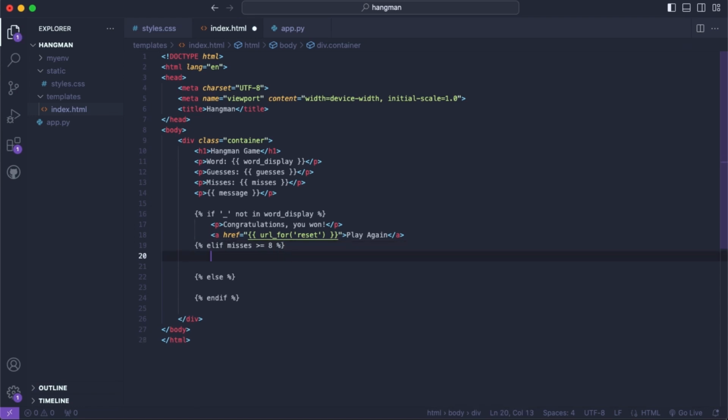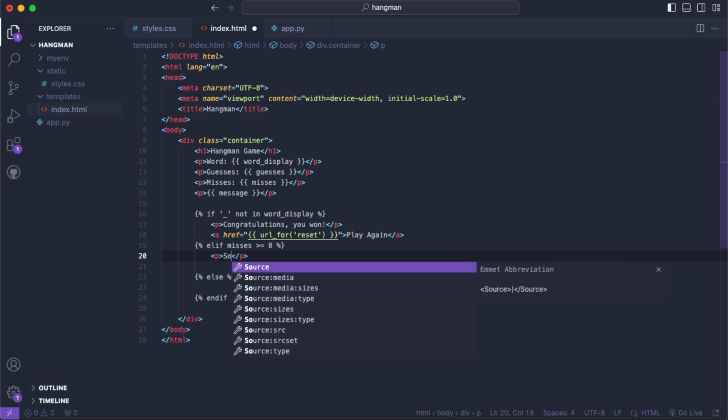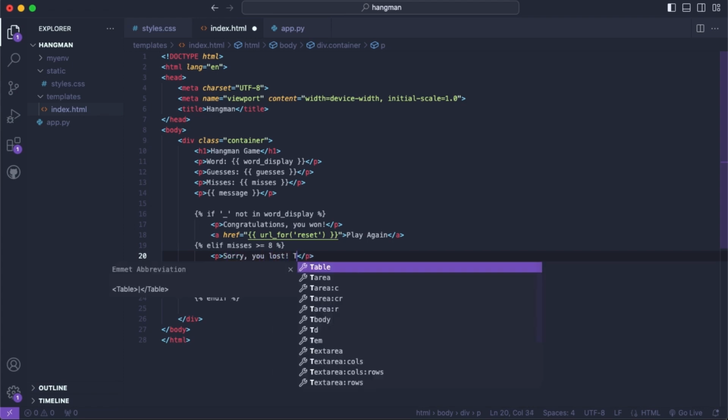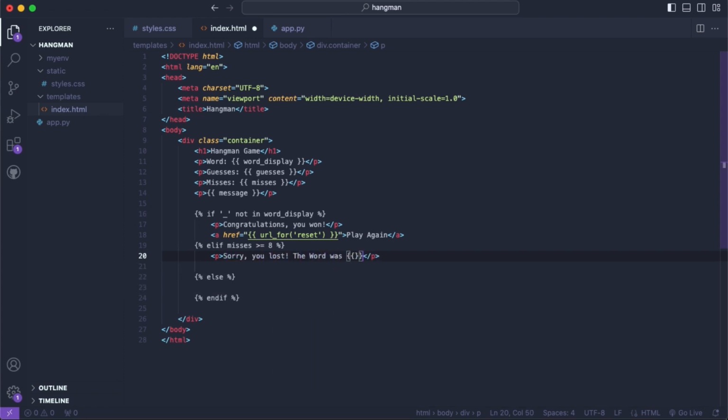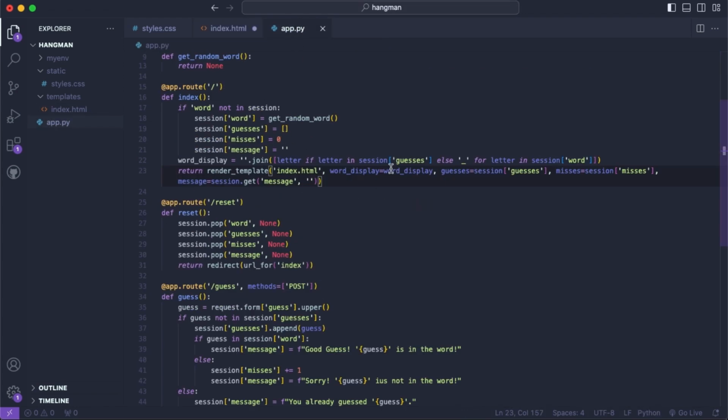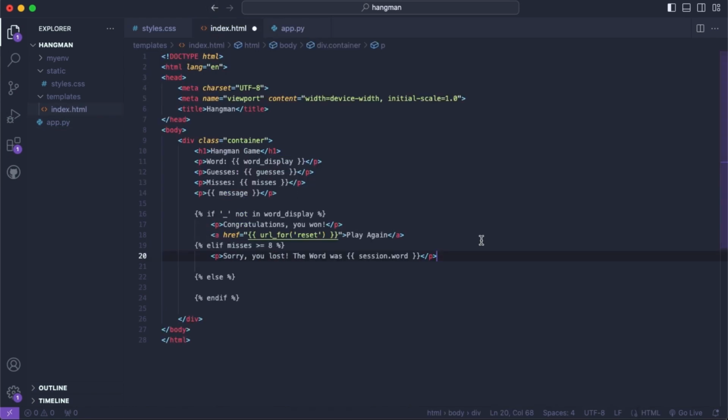Now, otherwise, if the misses are greater than or equal to 8, so if they've had 8 misses, then we'll say sorry, you lost. The word was, and then here we'll say session.word. So we can access all these session attributes just using that. In essence, I suppose we probably didn't need to pass them all through like this. We could have just done index.html and then here accessed everything through session. But it's always good to know that you can pass things through using render_template.